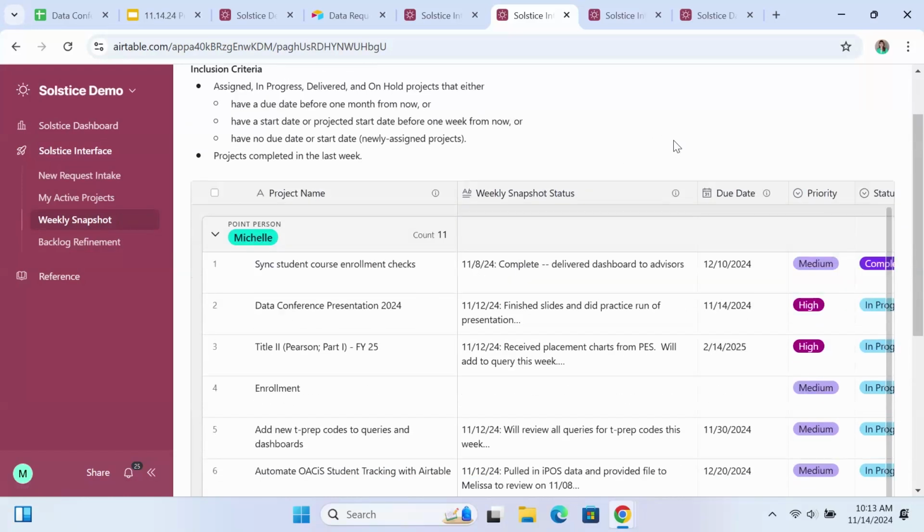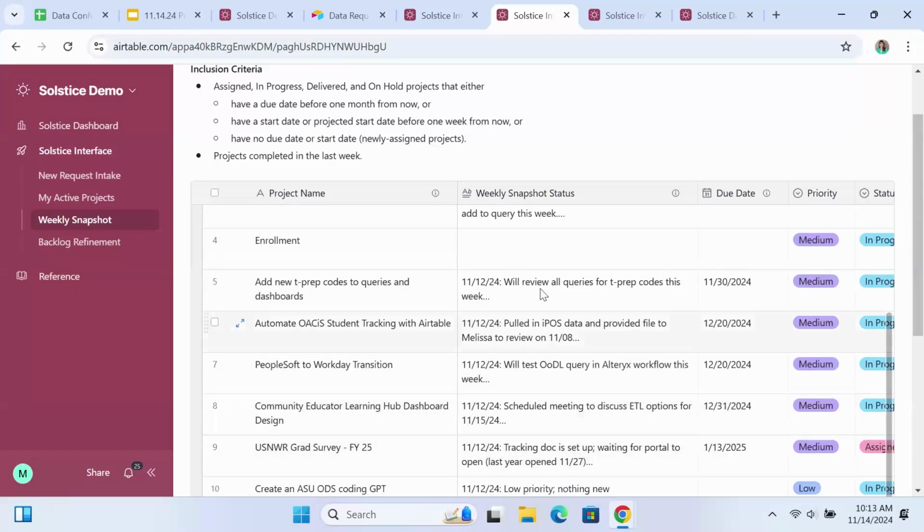So this interface shows all of the projects that I'm currently working on or that I completed in the last week. And because I updated my weekly snapshot status, except for the project I just received, we can see the latest status of each of those projects.